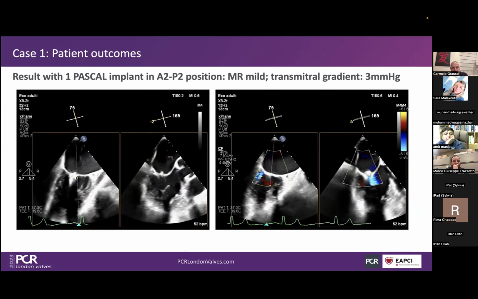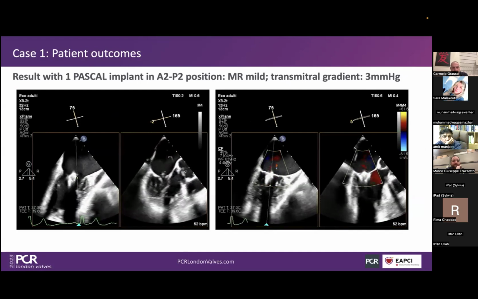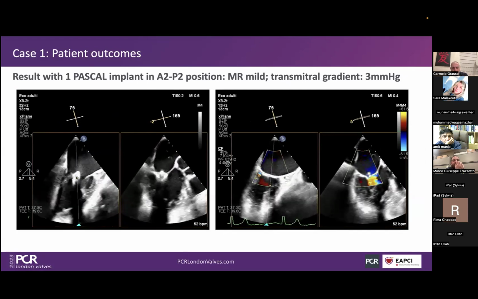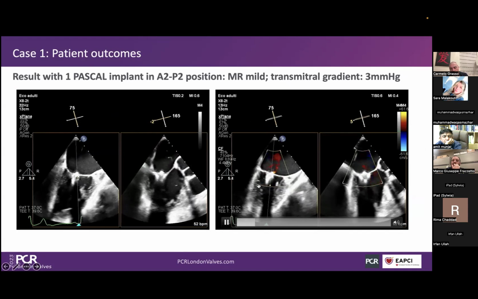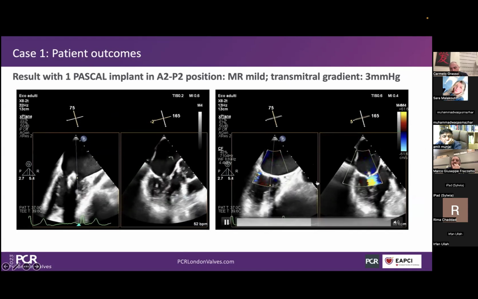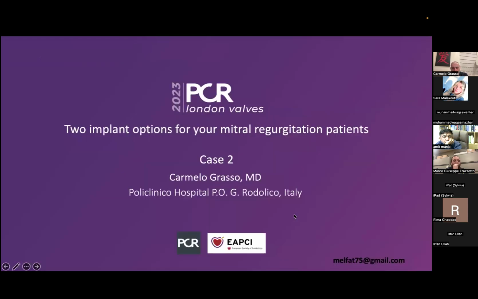Okay, this is the result in the X-plane view. So you can clearly see the image without color. You can do the comparison without the color and with the color.